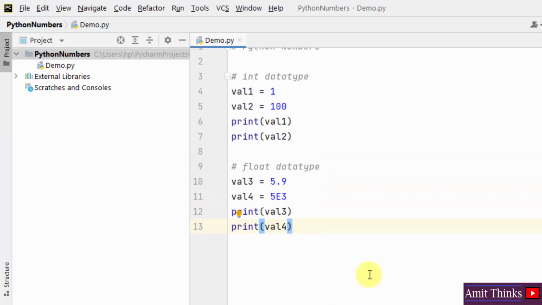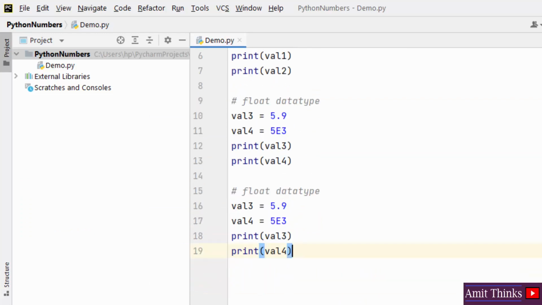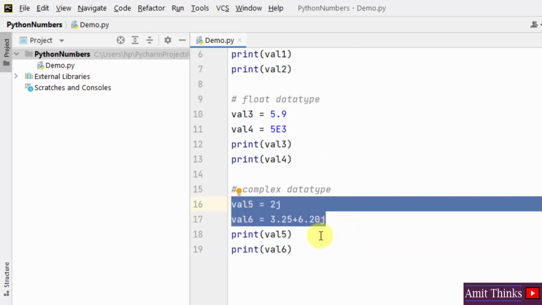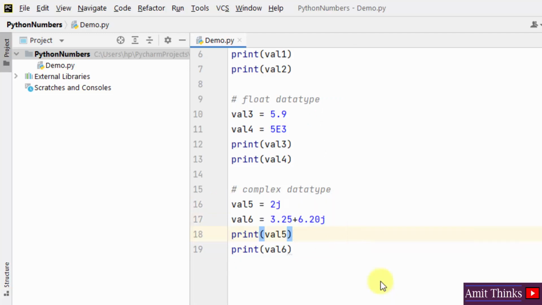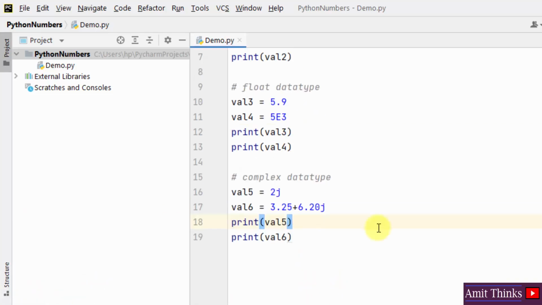Now let us move further and create complex types. Here we have created complex types, two variables, val5 and val6. Now I'll right click and print them using the print command. Here we have created 6 values for 3 different types. So you can relate this with numeric data types.